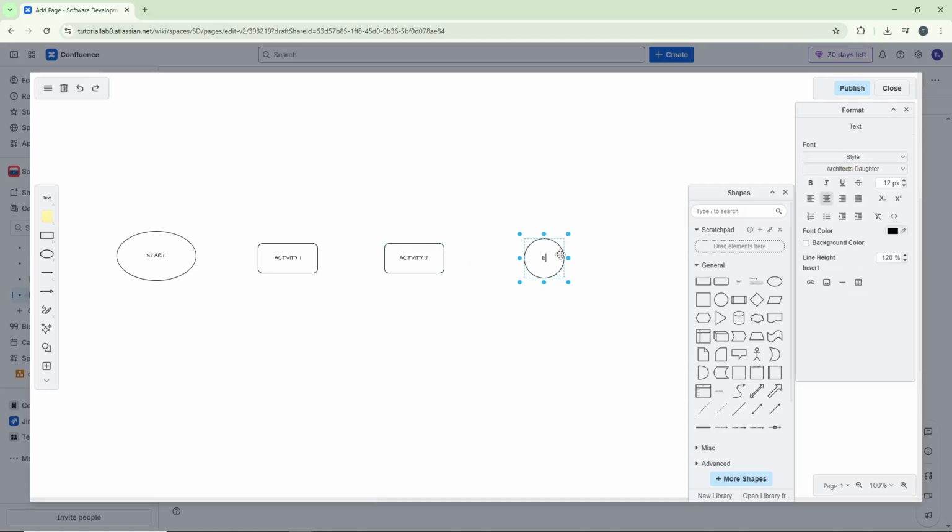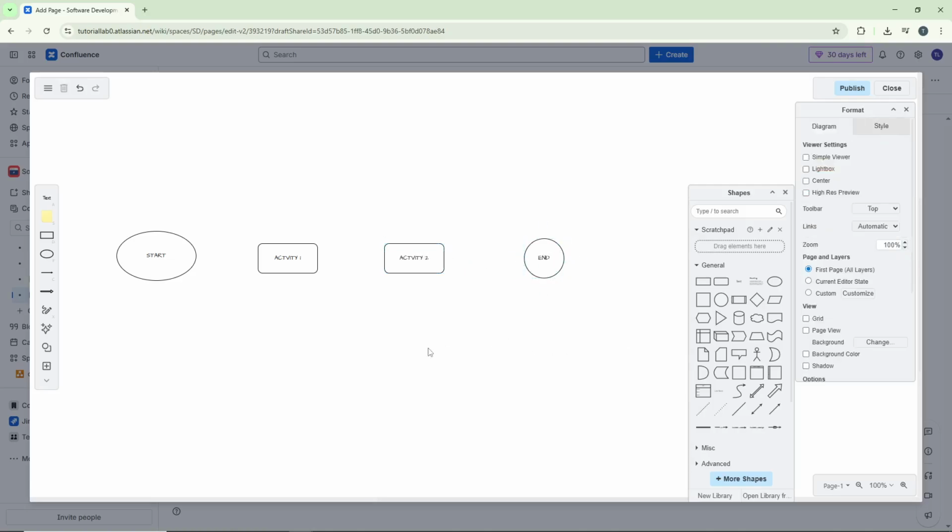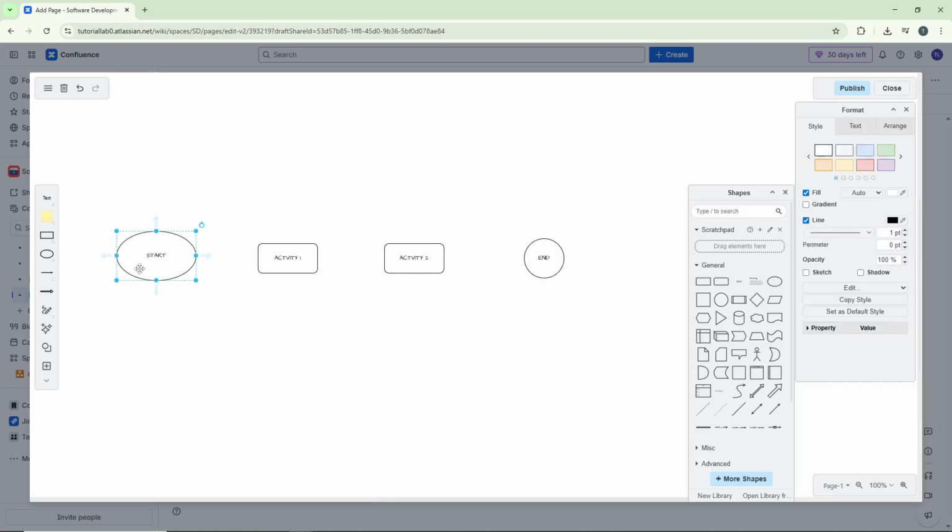After you've labeled your shapes, it's time to connect them. Click on any shape and you'll notice small arrows appearing around its edges. These arrows are your connection points. Just click on one of these arrows and drag it to another shape and they'll automatically connect with a line or arrow. This visual link helps show relationships, workflows, or sequences in your diagram.